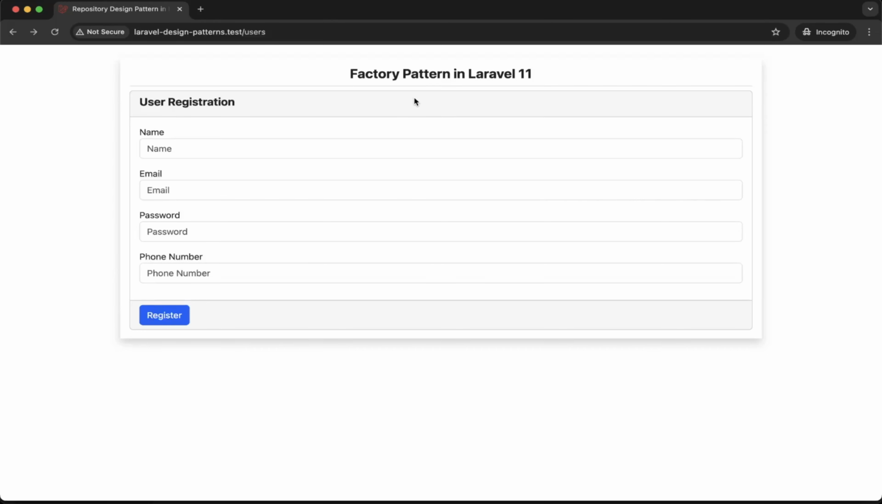If you have been following our Laravel 11 design patterns playlist, you know we are on an incredible journey to mastering clean, scalable and maintainable code in Laravel. Today we will dive into the factory design pattern. But before that, let me quickly recap what we have covered so far in this playlist.